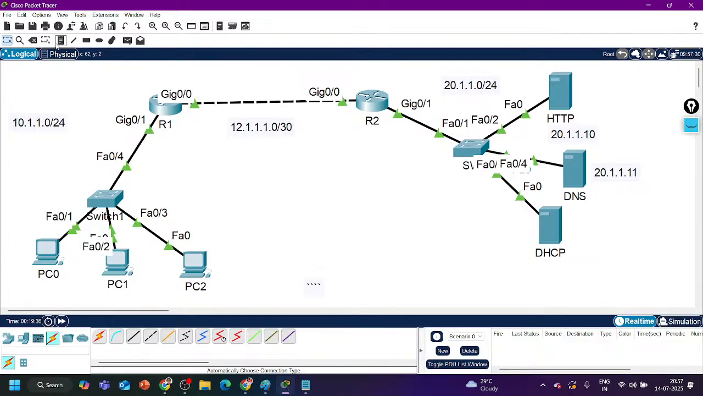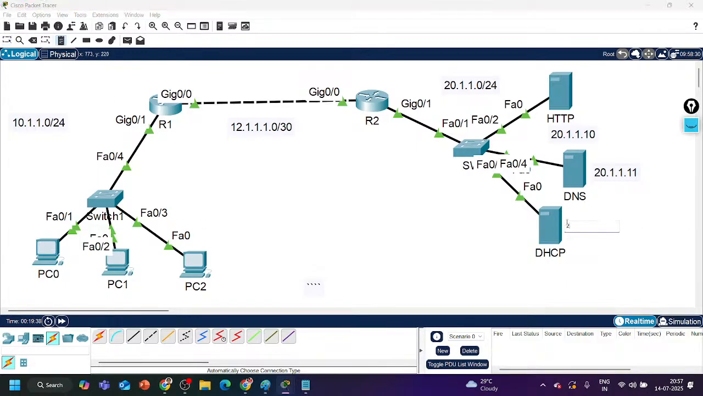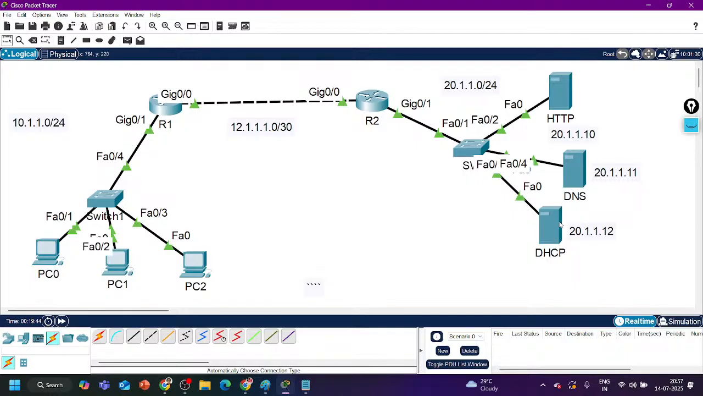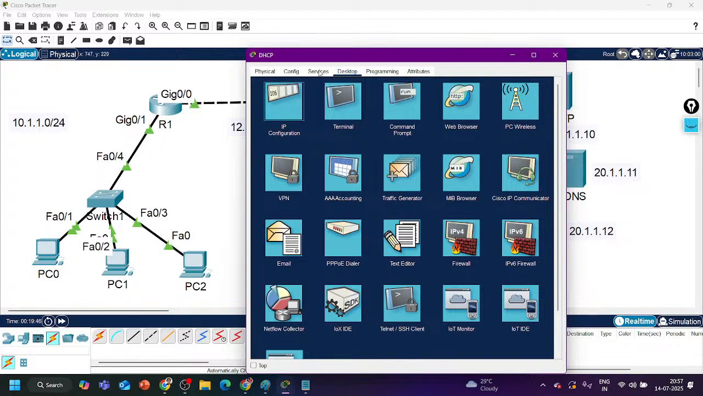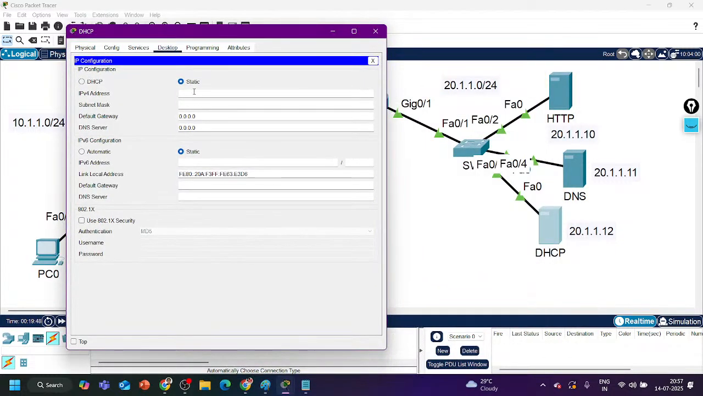And the DHCP server IP address is, let's say, 20.1.1.12. These are the business needs. Now I need to configure the IP address on the DHCP server and the DHCP service here. Let me do this. Their IP address is 20.1.1.12 and subnet mask 255.255.255.0 and gateway IP address 20.1.1.1. DNS server IP address 20.1.1.11. IP address is done.